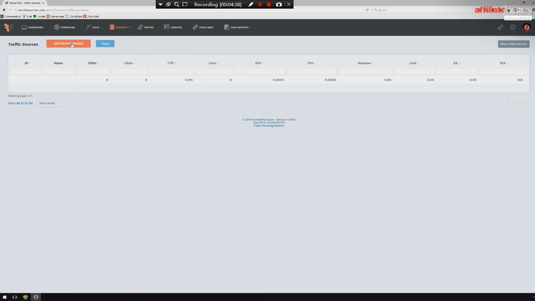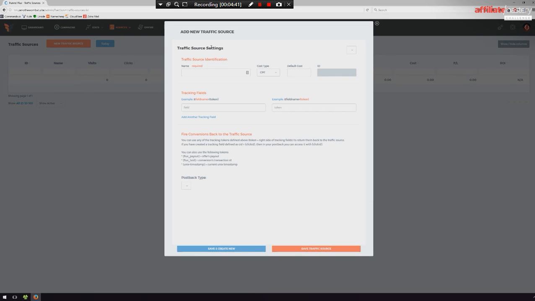So in traffic source, let's add a new one. Okay, I'm going to call it, what should I call it? Test source. For the cost type, this is essentially how much each tracked click is costing. For systems where you're bidding on a CPM basis, then you probably don't know this. You can't calculate it in real time very easily either. Don't even bother.